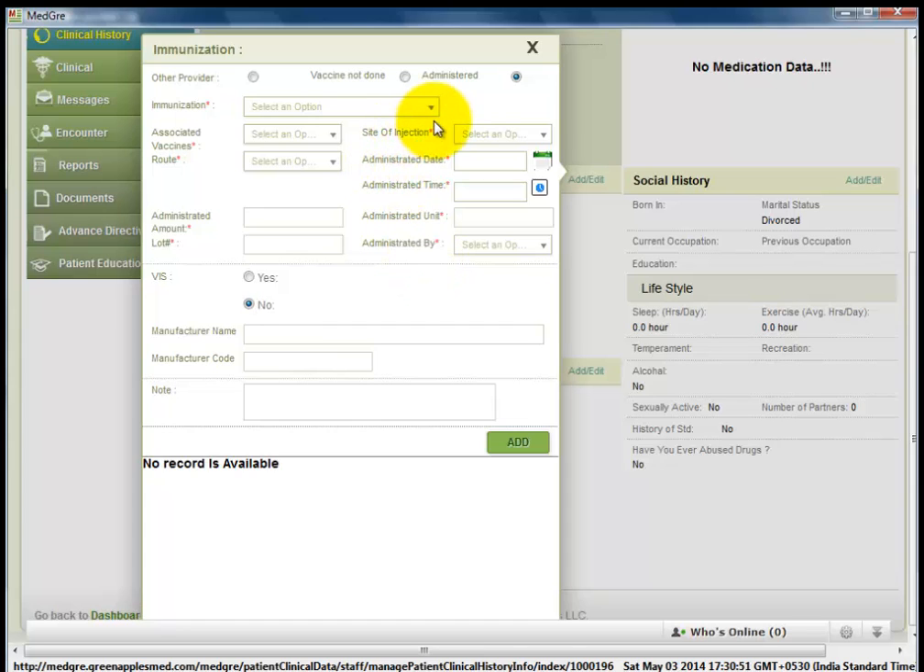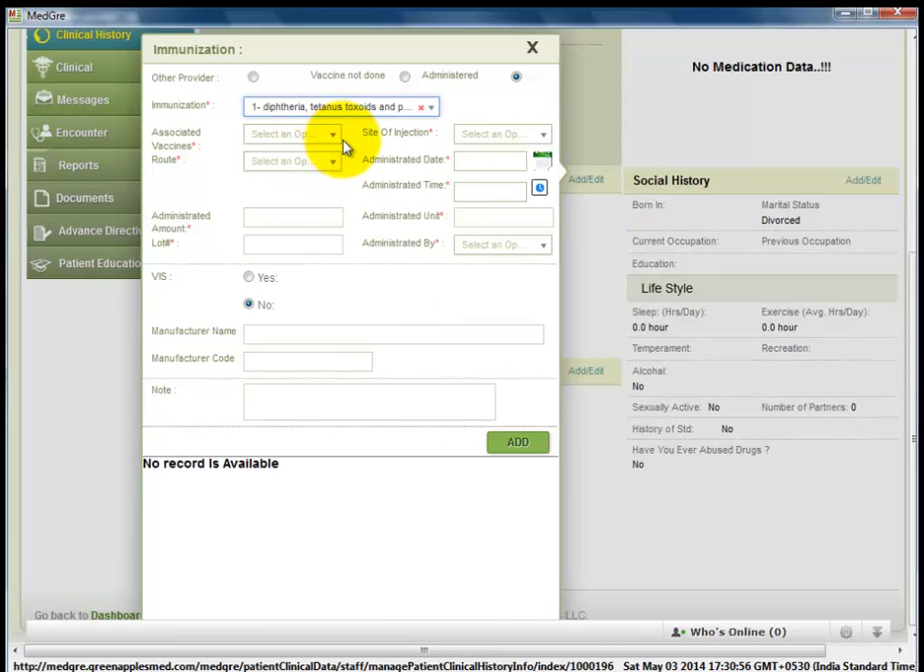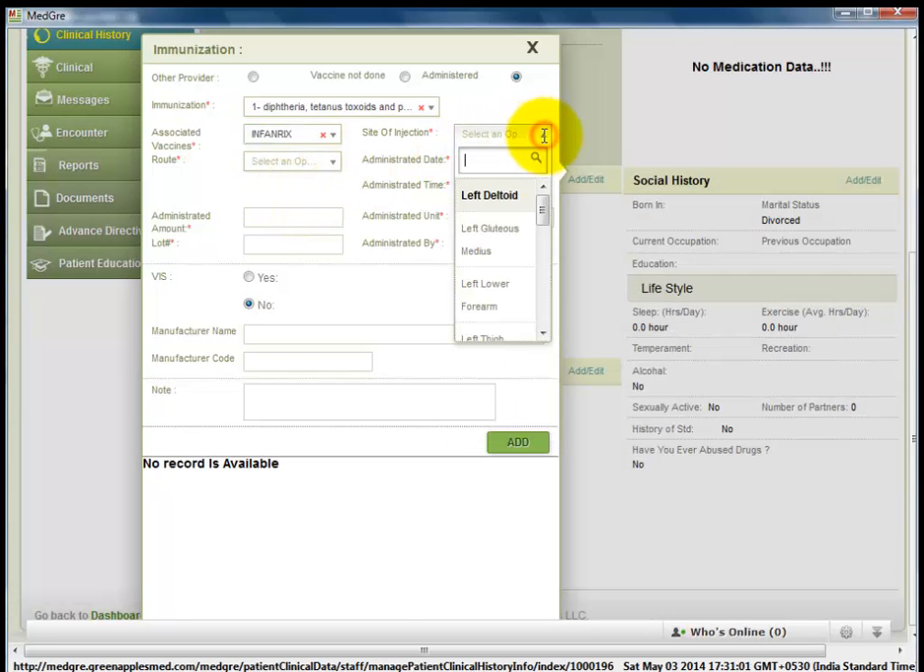Select an option for immunization, associated vaccines, site of injection, routine.